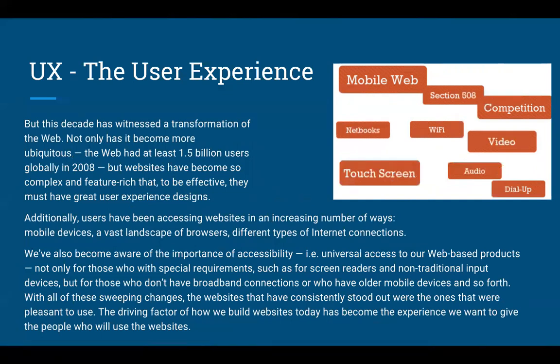Mobile devices, a vast landscape of browsers. You have Firefox, you have Chrome, you have Safari, you have people who are still using Internet Explorer, you have Opera. I think there's a couple others that I'm probably forgetting. So each browser can display things a little bit differently. There are different types of internet connections out there. Some people are still on dial-up, so we need to take that into consideration.